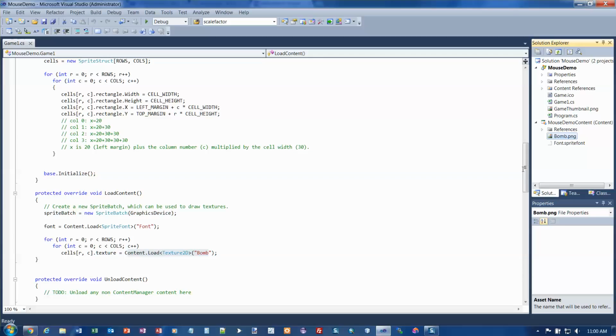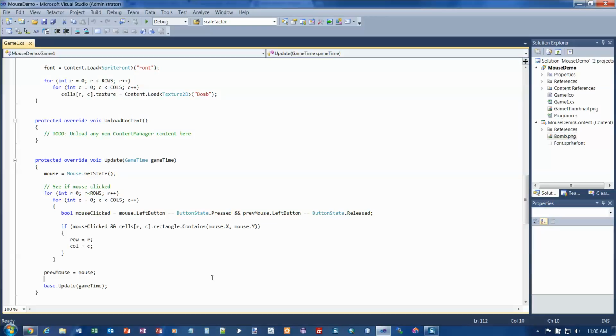And then I want to scroll down and take a look at update. So the first thing I'm going to do in here is get the state of the mouse. The last thing I'm doing, except for this code that was part of the template, is saving the mouse in a variable called previous mouse, prev mouse.